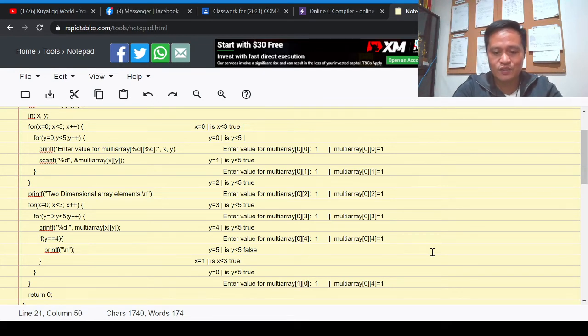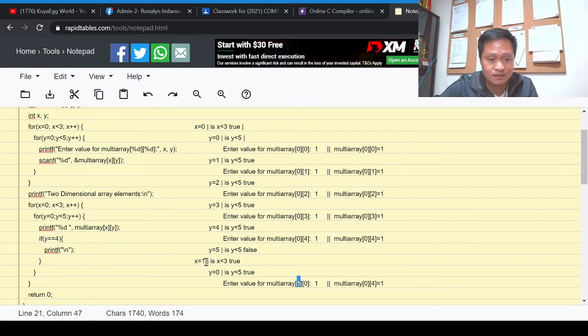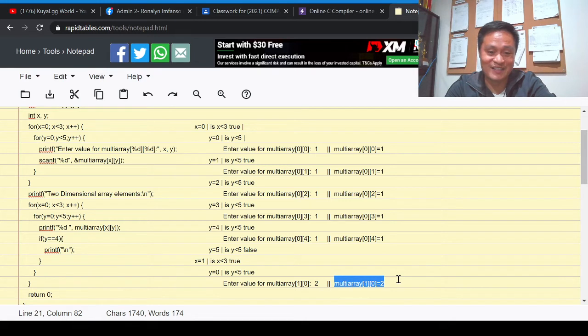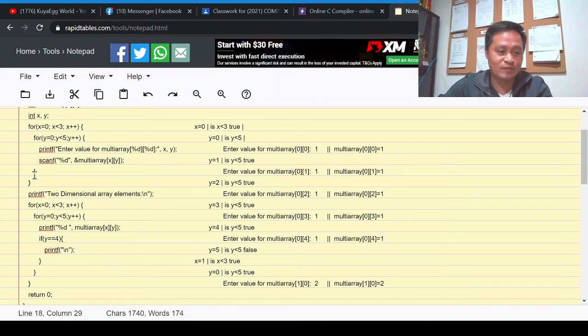and this one is 0. Why? Because this one refers to our x, and this 0 here refers to the value of our y. And if for example we entered 2, when we press enter, multi-array 1, index 0 contains 2. Are you following? So that's it. And it will loop, right, because of this curly bracket.